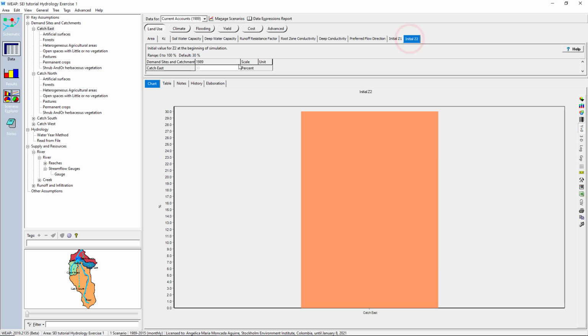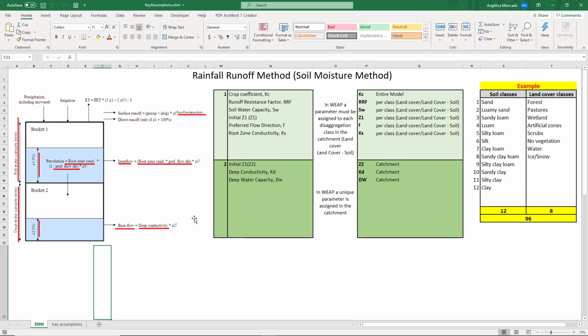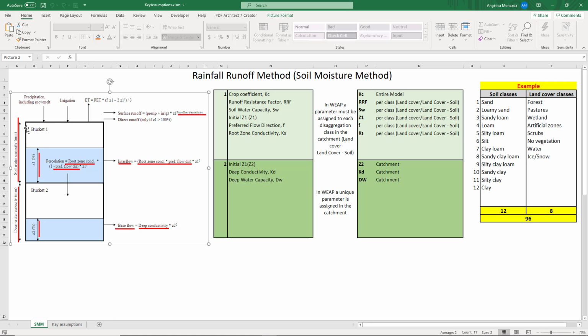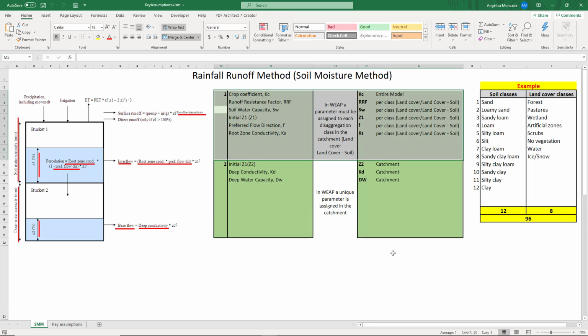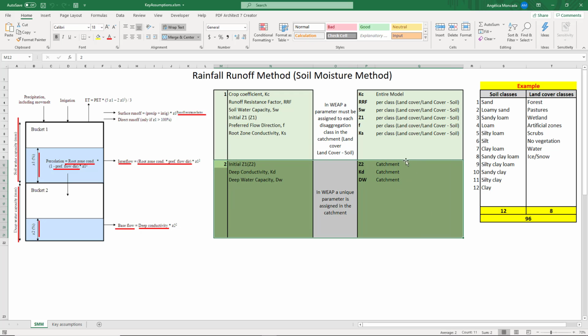In the O5 WEAP Basic Tools video tutorial, we saw what a key assumption is, how to create it, and link it to variables using the expression builder. In the theoretical section of hydrology, we saw that the parameters of the soil moisture method for the first bucket are assigned considering the catchment disaggregation, and the parameters for the second bucket are assigned for the entire catchment. That means that we need to create a structure for the key assumptions.